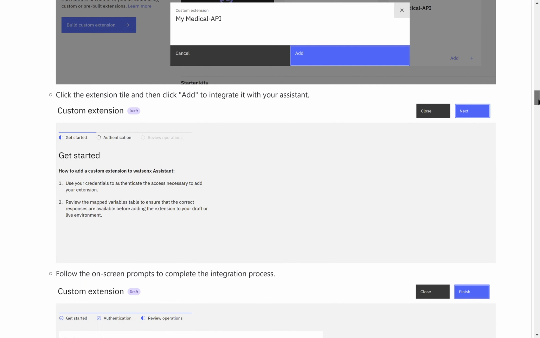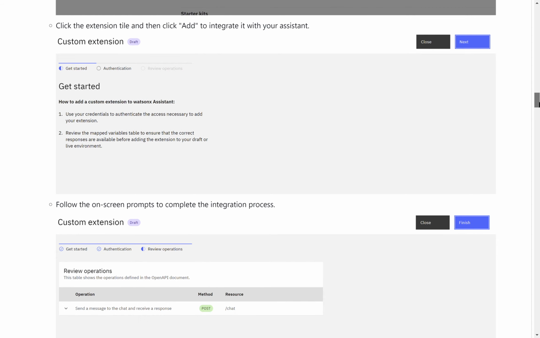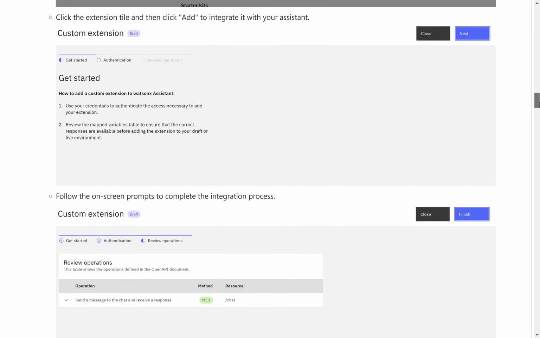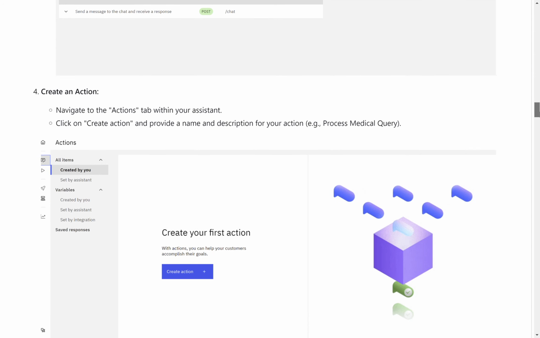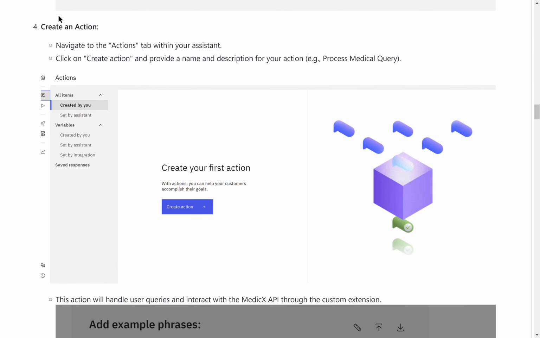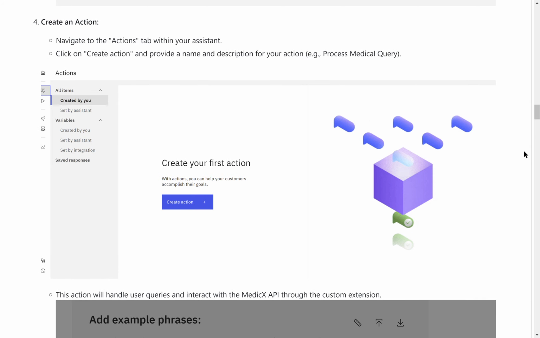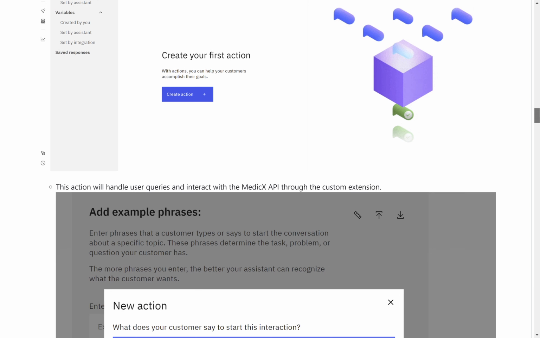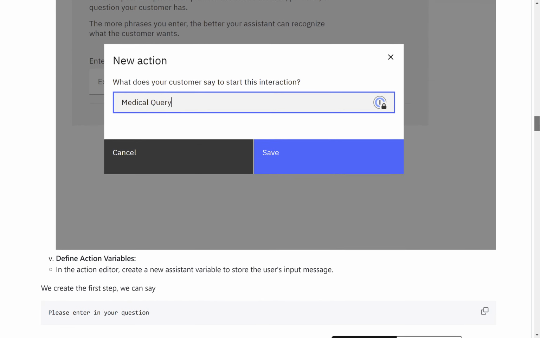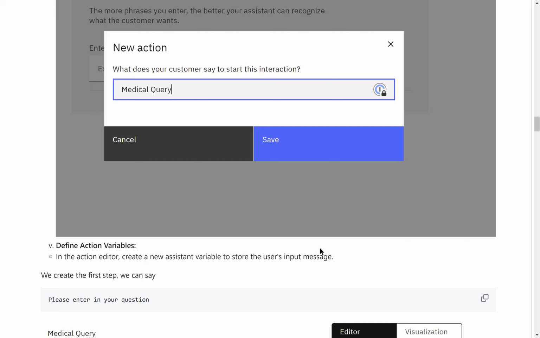And once you have added, now it's time to click next and finish. Now we return back to the Watson Assistant and we click on Actions and we click Create an Action. When we create an action, we create from scratch and then we create a new action with this name, that is medical query.